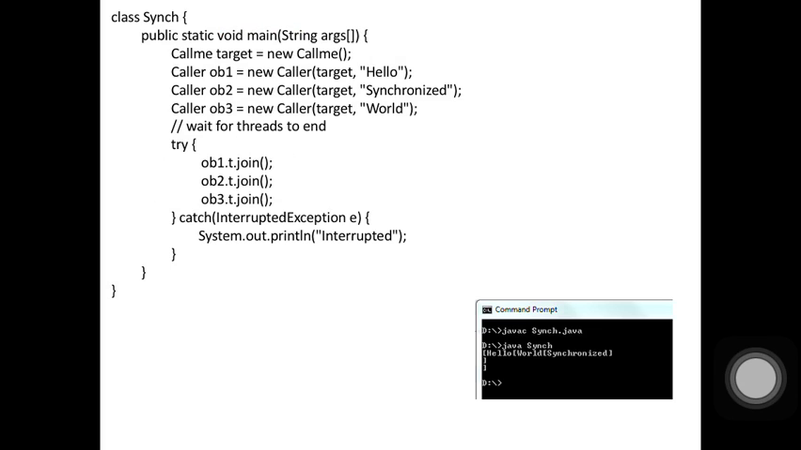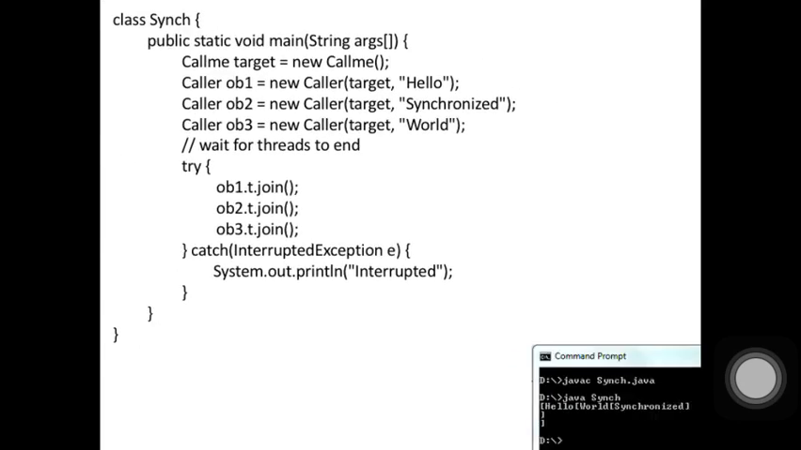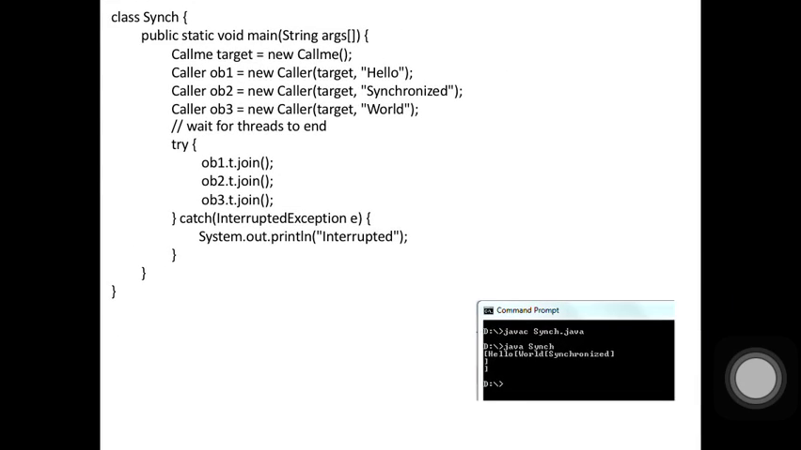Inside the try block you just added one more piece: ob1.t.join, ob2.t.join, ob3.t.join. The join method is used to make the main thread wait for the child threads. Why? Because the child threads have to complete their execution, exit from the execution, and hand everything over to the main thread. It simply relinquishes control to the main thread. After completion of all the child threads, only then does the main thread suspend, and you'll get the output like this.